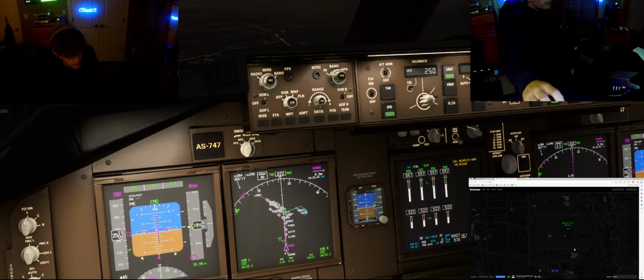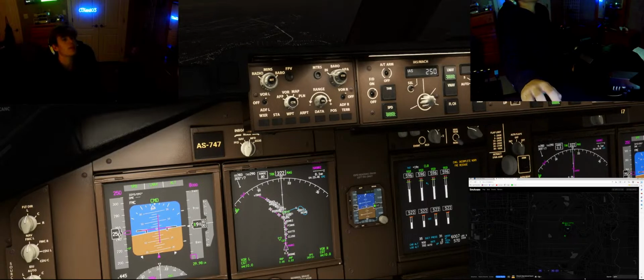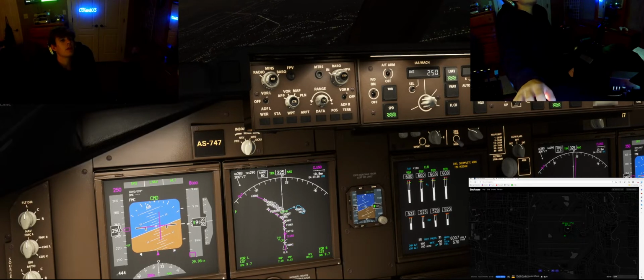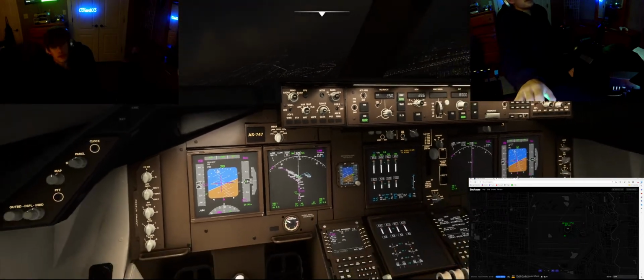Usually tower, but vPilot also does it. Okay. I'll keep that in mind. Thank you for giving me the CTAF. I really appreciate that.